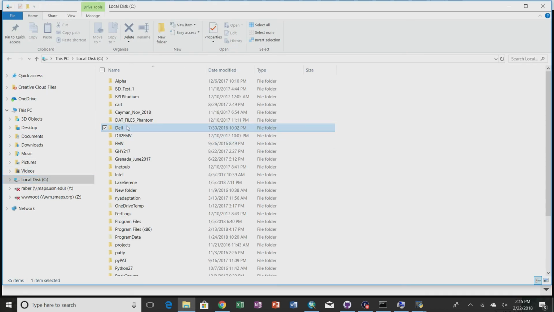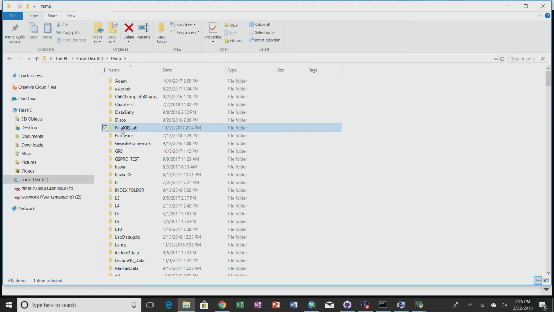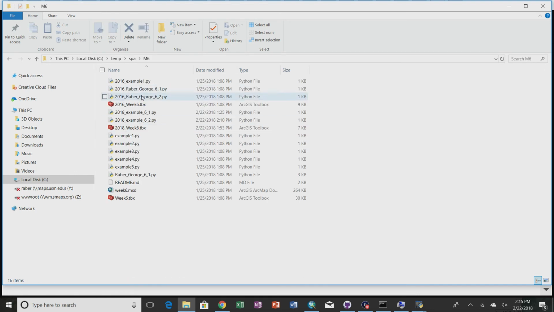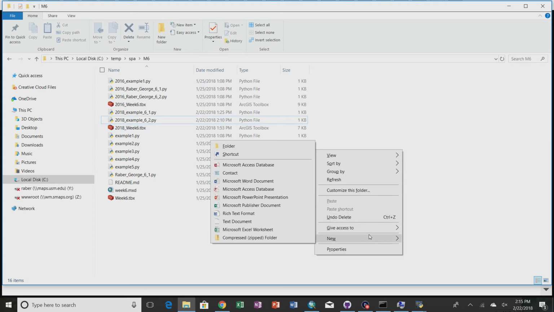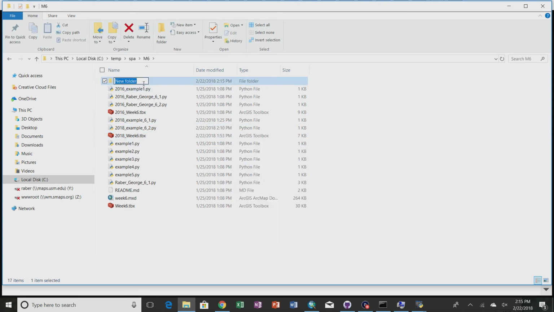If I go to C temp and I go to SPA, I go to week 6, our toolbox that we just created is right here, and the script that we're using to run it is right there. There's no reason they can't be in the same directory, but I think it looks more clean to put the toolbox in the directory and then make everything about that directory the toolbox. And then have a subdirectory called scripts. So I would just right click and I would call it scripts.